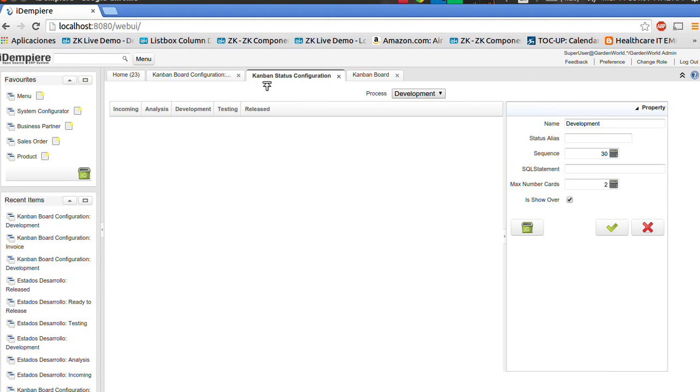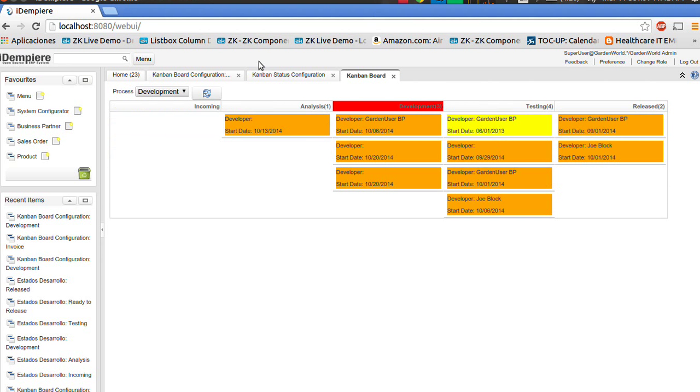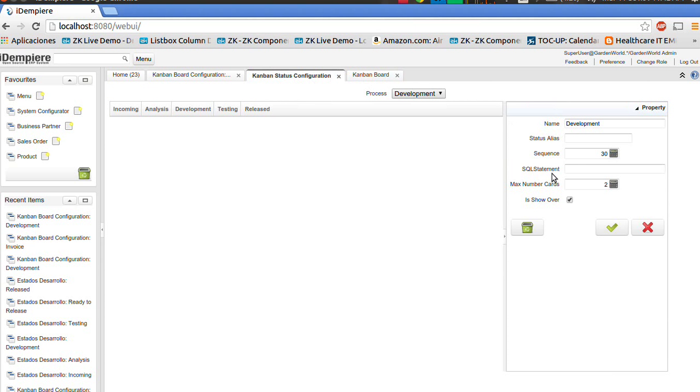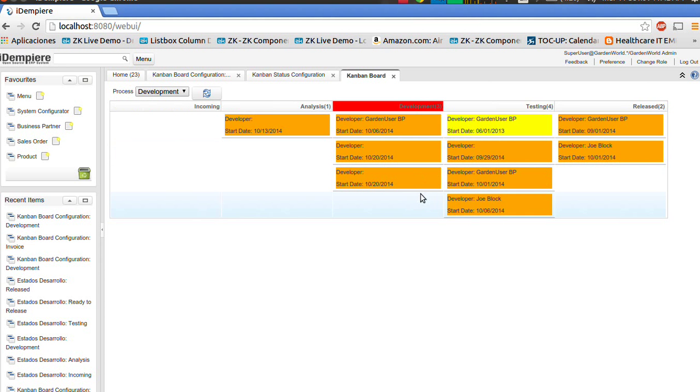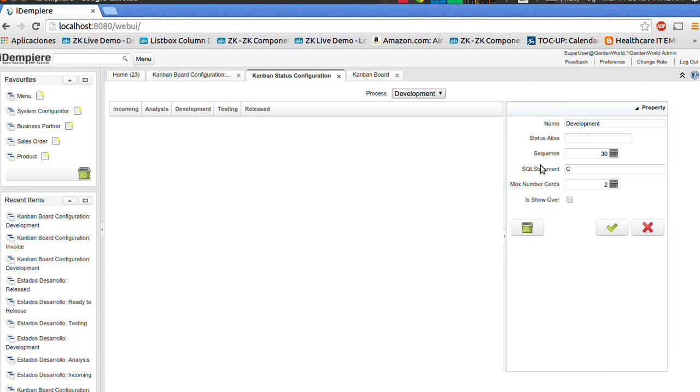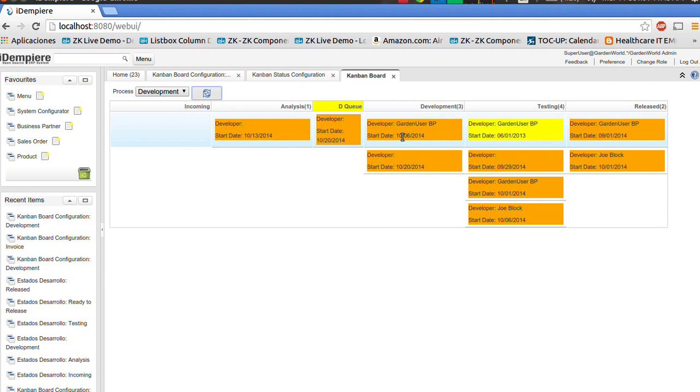If you want to create a queue instead of the overflow, let's say you want only 2 cards allowed to be shown, but I want the rest of them not to be ignored but to be sent to a queue. You can, here in the SQL statement field, put a C, which means the queue is set by card. If you refresh it, you can see that now development has a queue.